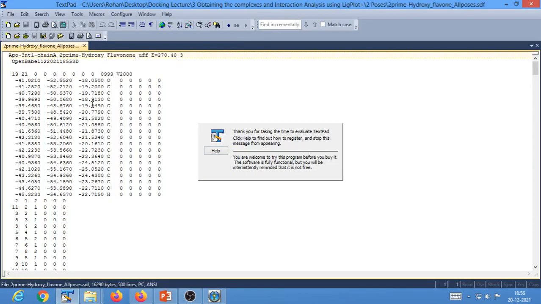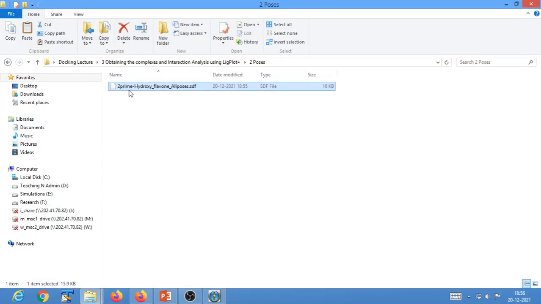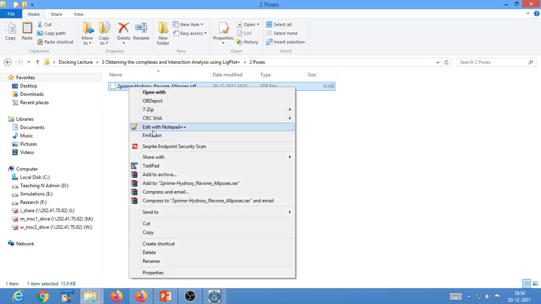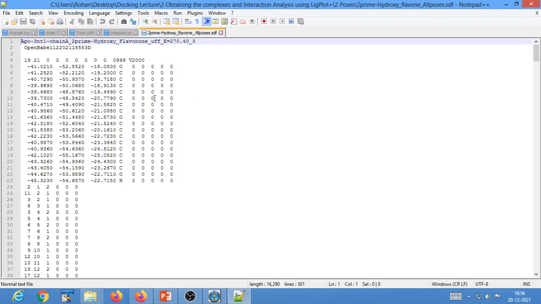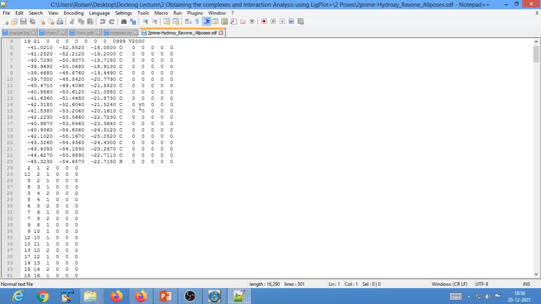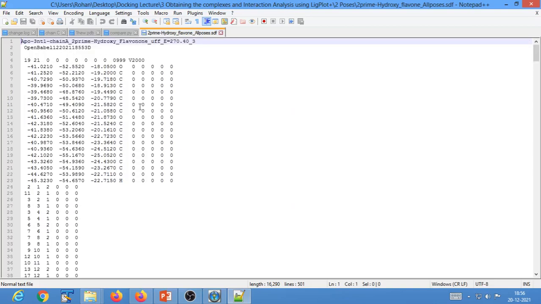You can either open it in TextPad, or you can use another open source software like Notepad++, which will also do. This is also free software. You can download it from the internet, and you can view the same thing in Notepad++ also. So it is not necessary that you possess TextPad, otherwise things won't work. You can use any text editor. Notepad++ is free, and you can obtain it easily.